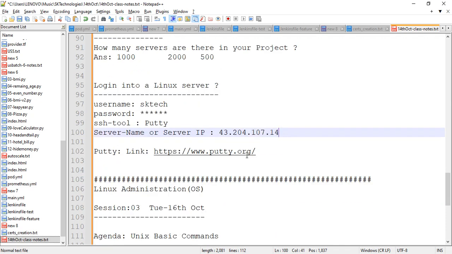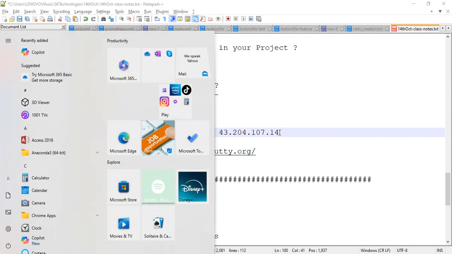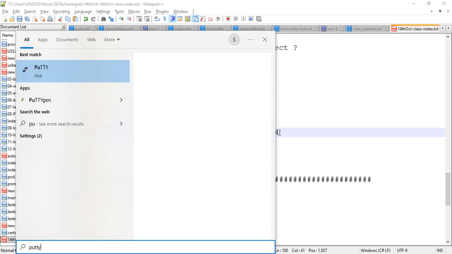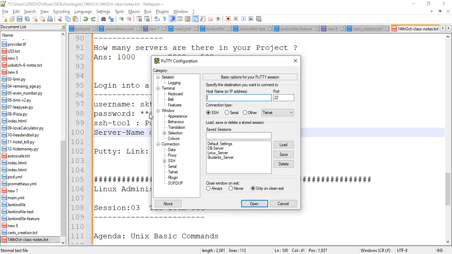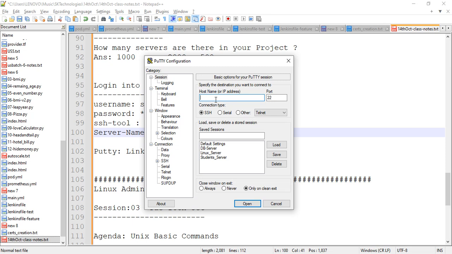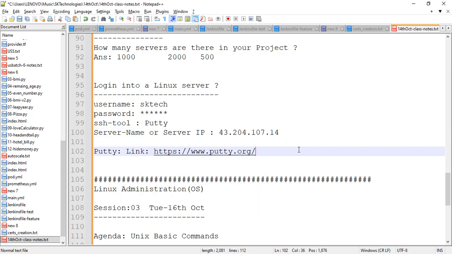Okay, now let me open my PuTTY. So this is the PuTTY home page. Now you can provide your IP address. My IP is this one.